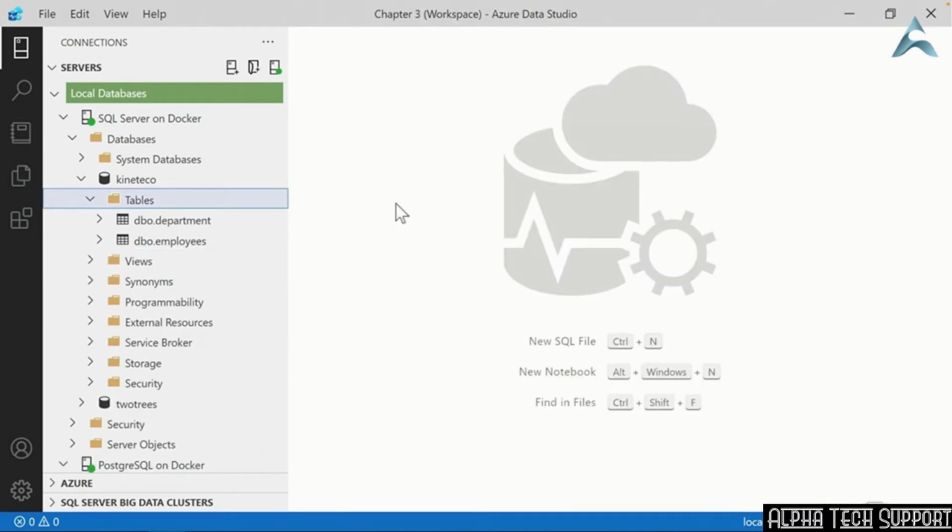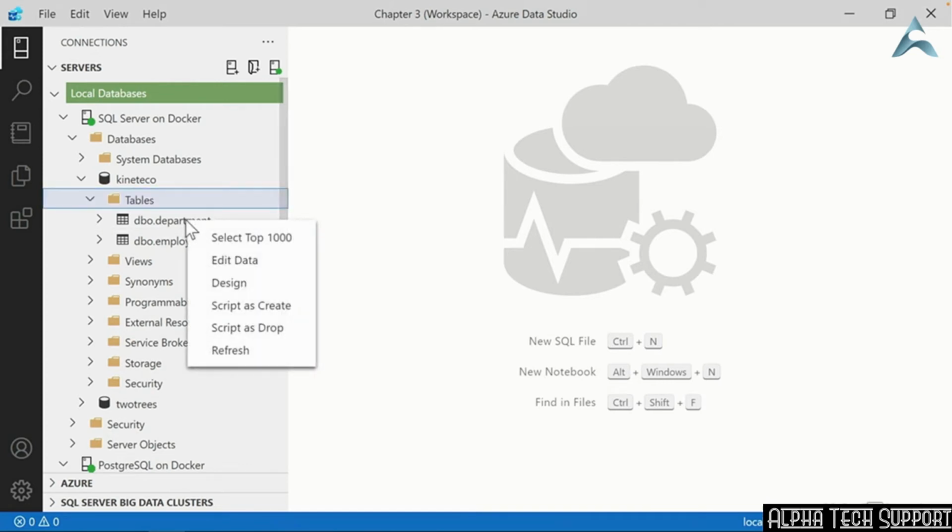Adding and editing data in a table can be performed with SQL insert and update statements written in the standard Query Editor tab. Or you can use the graphical interface in Azure Data Studio to help you locate and update records without having to write any code. Let's take a look at this feature by adding and editing records in the department table for the Kinetico database. I'll right-click on that table and choose Edit Data.